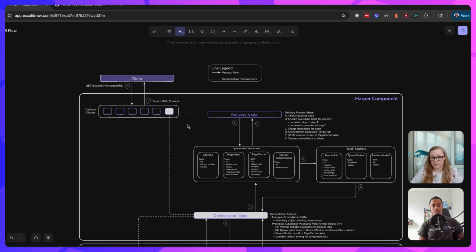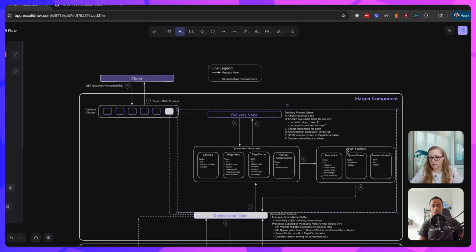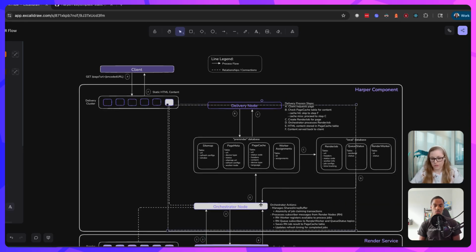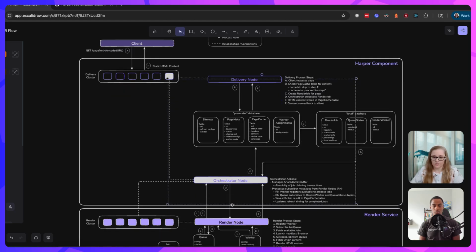In the chance that we don't have it already rendered, we have an on-demand rendering pipeline that basically will create what we're calling a render job in this local database and assigns it to a render worker, which then gets trafficked through the orchestrator node, as I mentioned, so that it will get passed off to the render service, which I'll go into that detail in a minute.